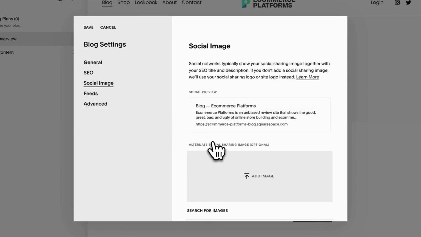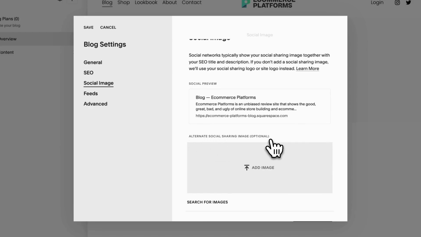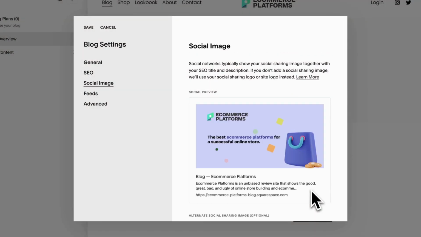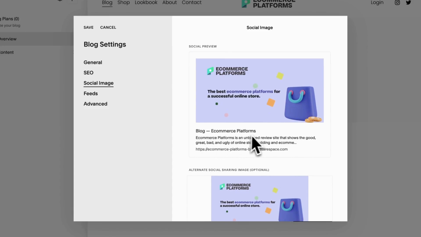Next, we have the Social Image tab. Here, you can upload an image that will be displayed when your blog is shared on social media. Squarespace even gives you a preview of how it'll look and comes with a built-in image editor to make quick adjustments if needed.